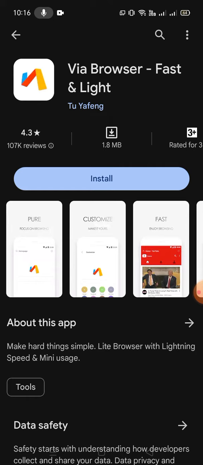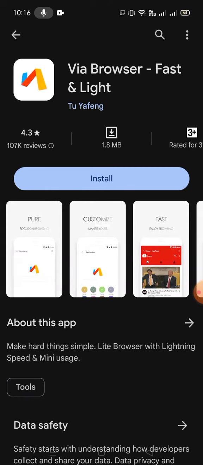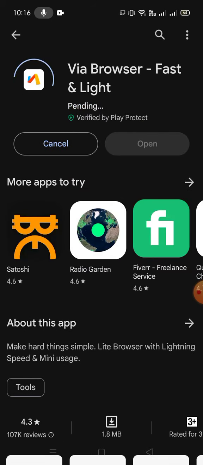Light browse and lightning speed and mini uses. So it's really cool and user friendly. You can use it, so simply click on install, and it takes a little time to install on your device. So it's really easy to use. You will get all features in this application.